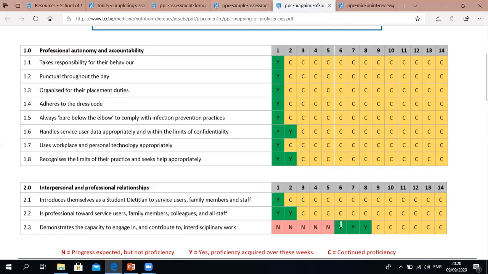So this document can be used when discussing assessment forms with the student, and it helps to identify those areas where a review of progress is needed, and those areas where there's no concern.